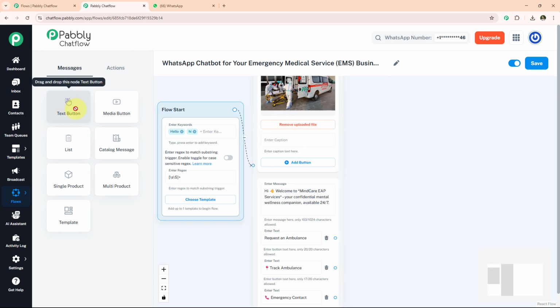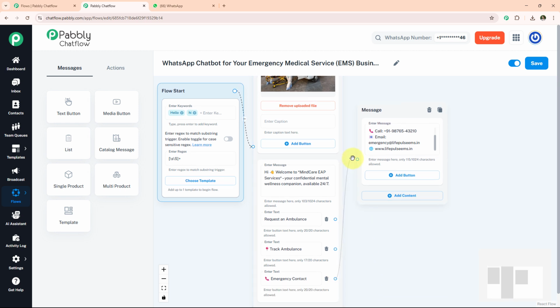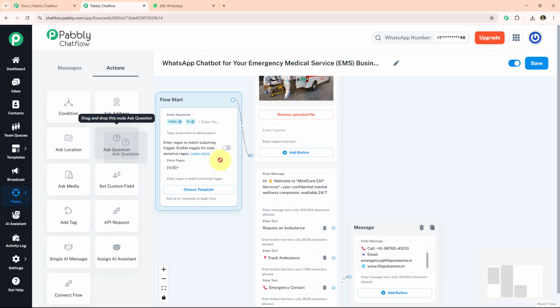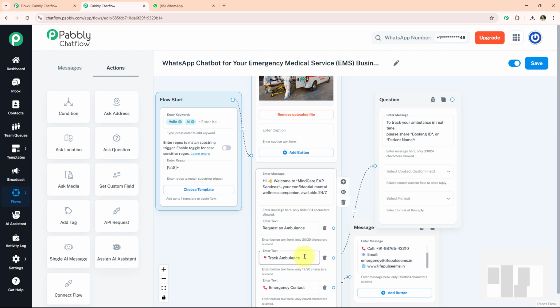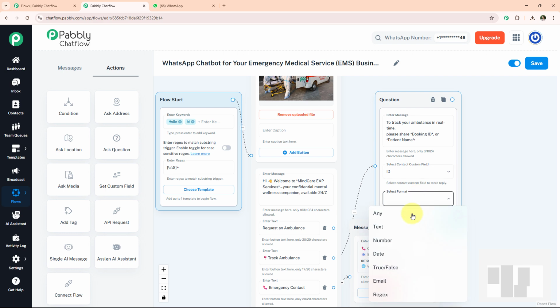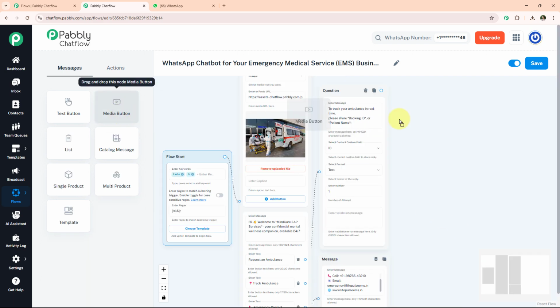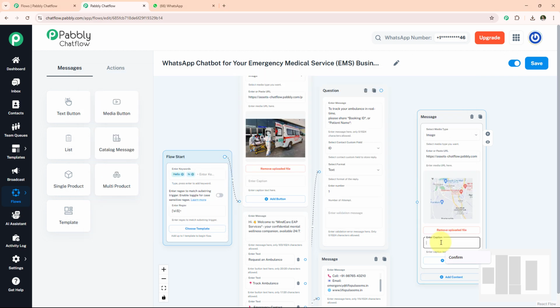Now we take a text button and write a message on it and simply connect this emergency contact button to this message box. Now we take a question box. In this box we ask for a booking ID or patient name from the user and simply connect the track ambulance button to this question box. When the user presses the track ambulance button, we will send this message. And in this we also select the contact custom field, ID, and also select the format, that is text format. Now we take a media button and simply upload the image and enter the caption. Now we simply connect the question box to this media box.